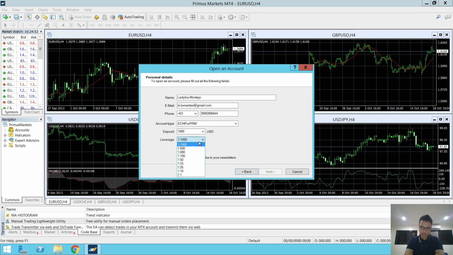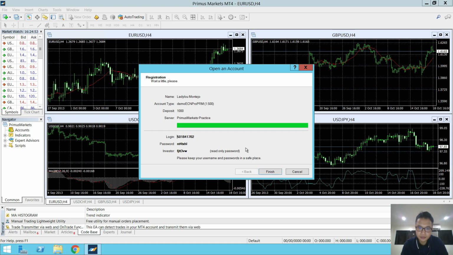The leverage, you need to change to 1:500. Then you press I agree. Then you press next. So this one, FX Primus will give you the login details, the password, and the investor's password. The use of the investor's password is if you want other people to spectate your account, but you don't want them to touch any trades. This is the purpose of the investor's password.